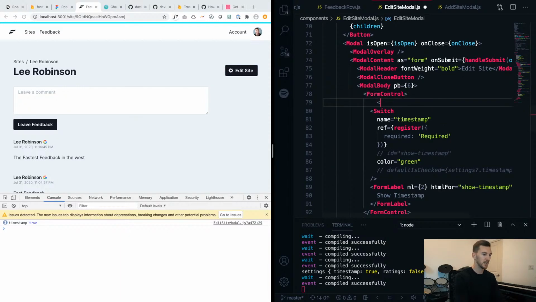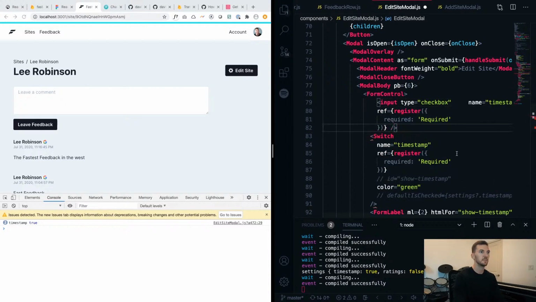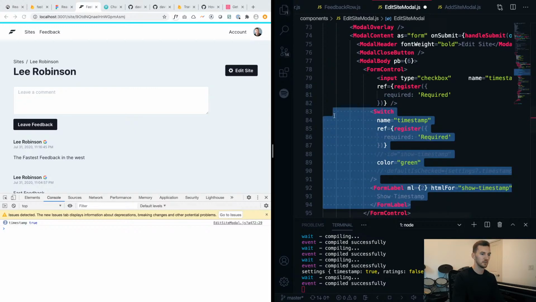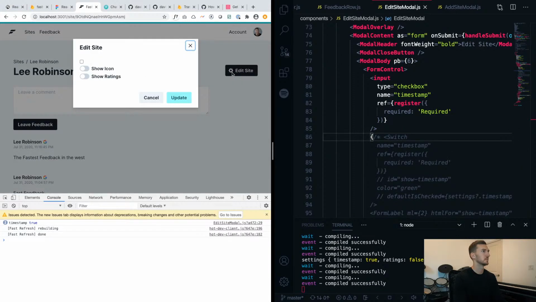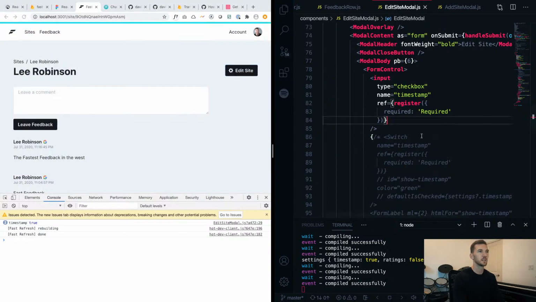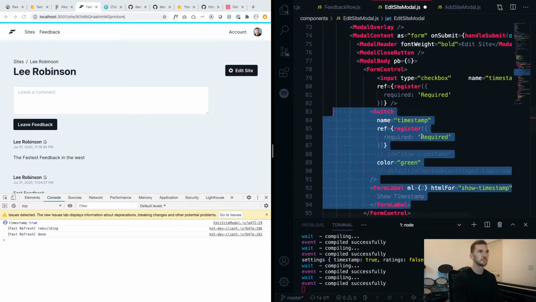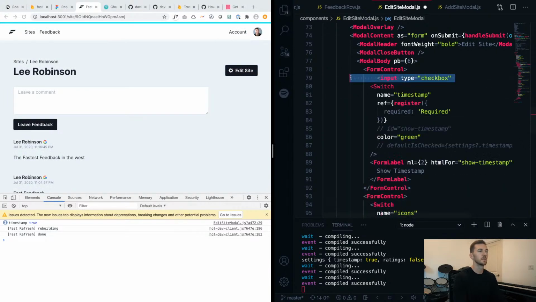We could also try just doing an input of type checkbox. Take this, we'll comment this out. Now this would be timestamp. And even now, just doing a vanilla checkbox, I'm not seeing what I would expect.